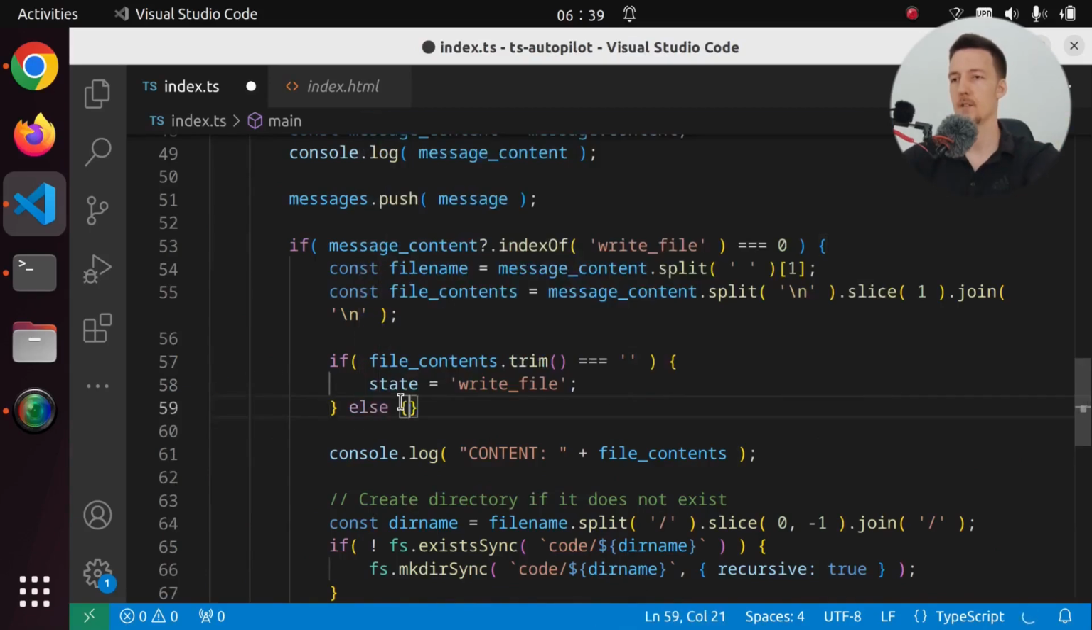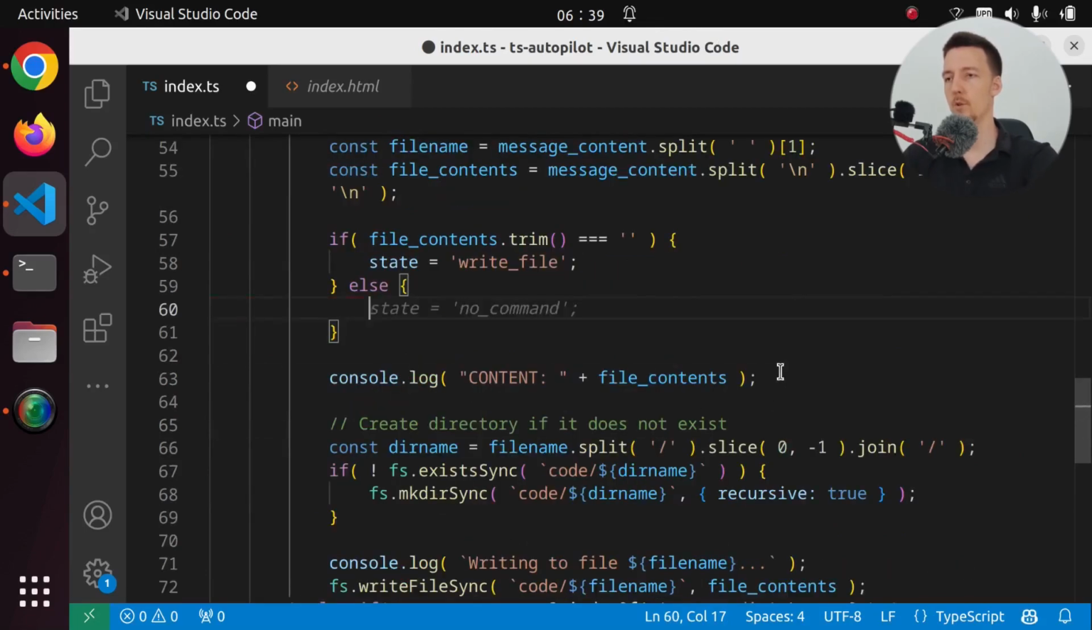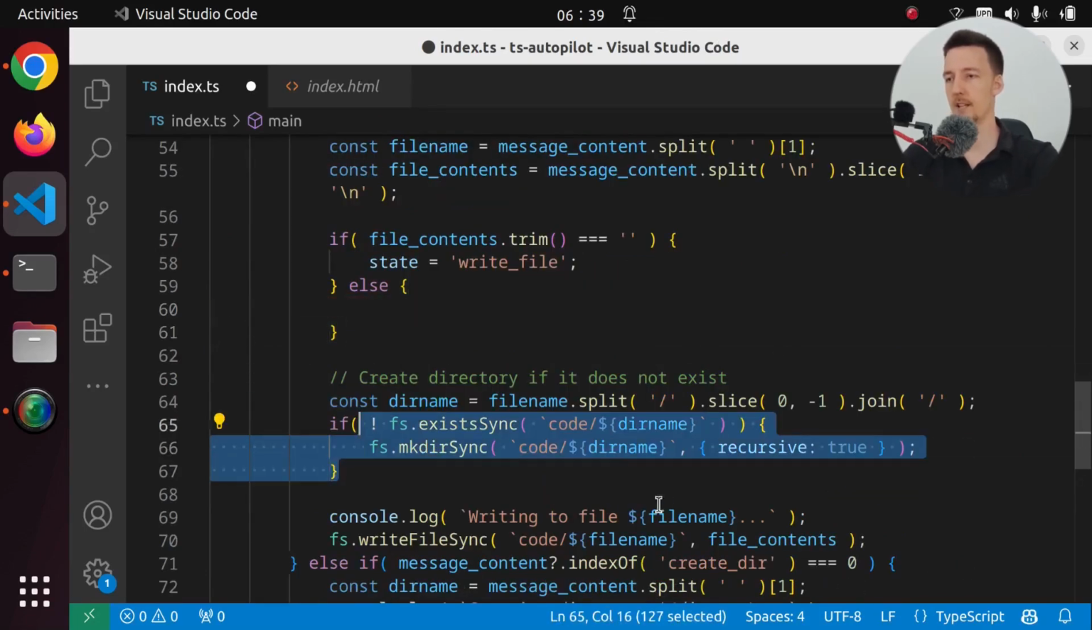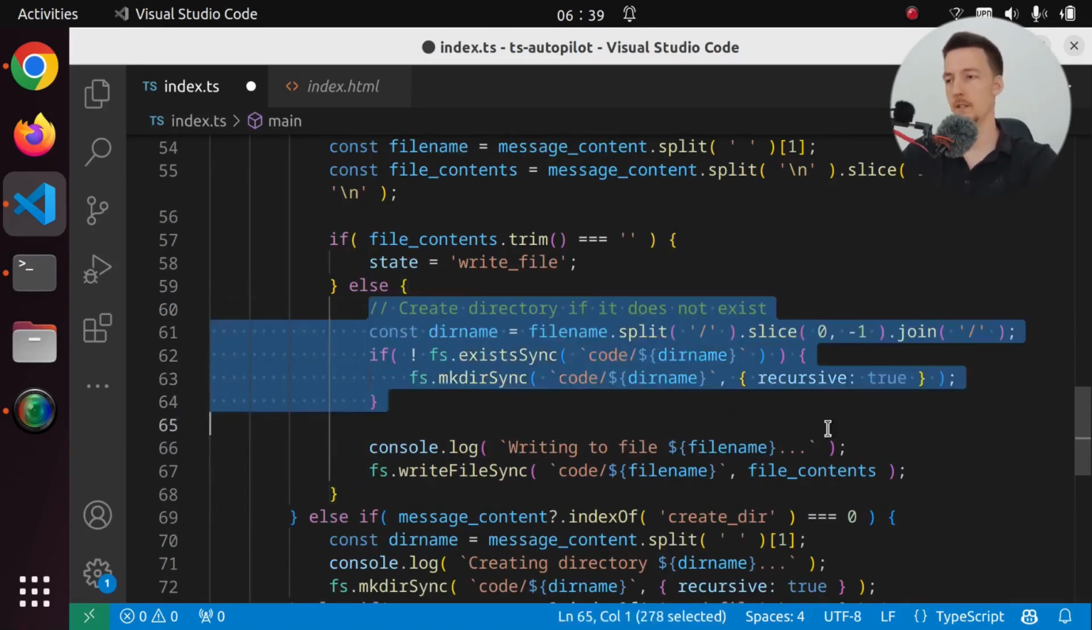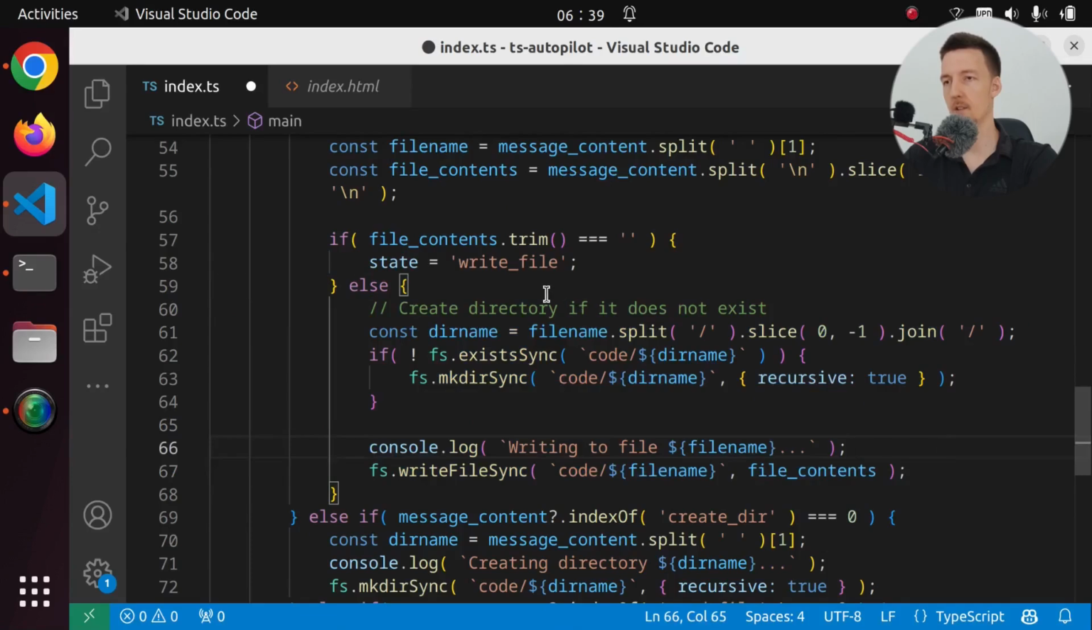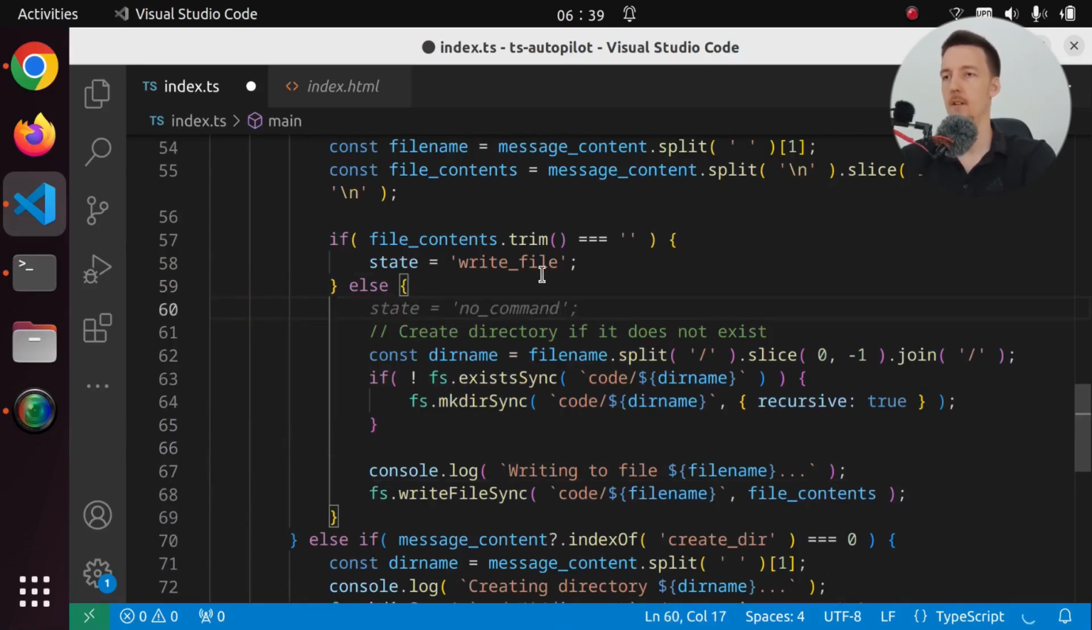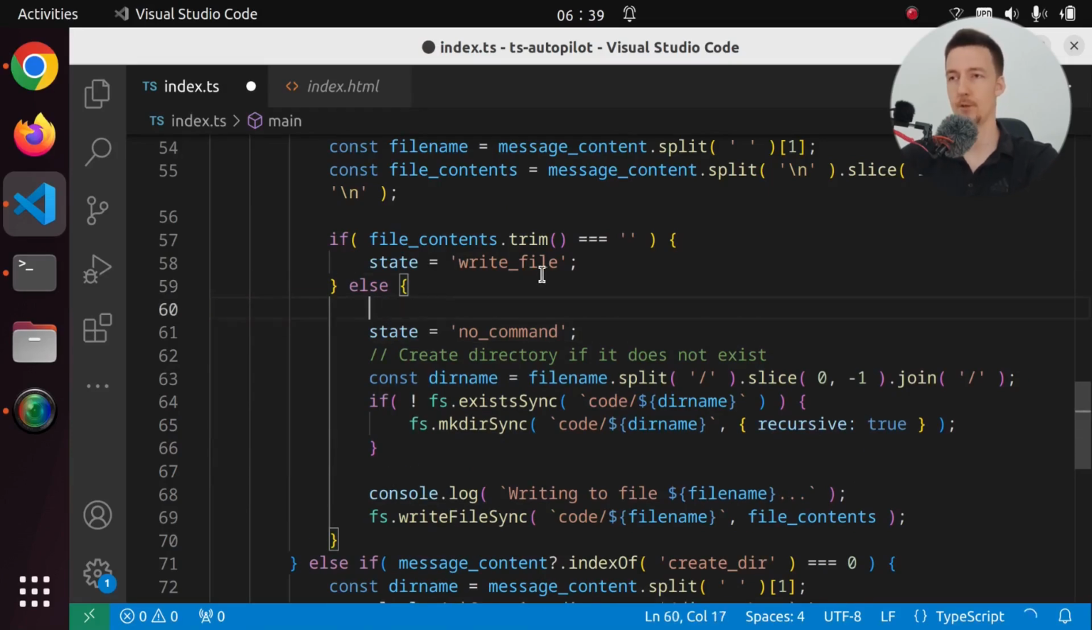And else we are going to do all this stuff. So we're going to actually write the thing. And we're going to want to do this in a different place as well. So let's make it a function. First of all, we have to set the state to no command after we write the file.